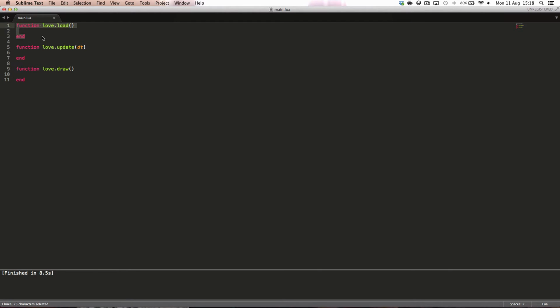So function love.load, this is a function that love calls internally, meaning it calls it itself. You don't need to call it. Calling a function is just referencing it or asking it to run this code.